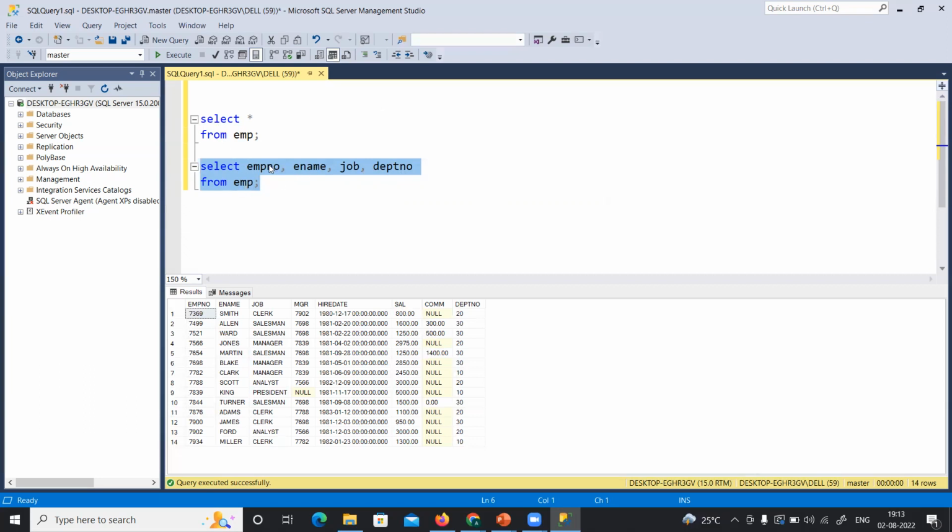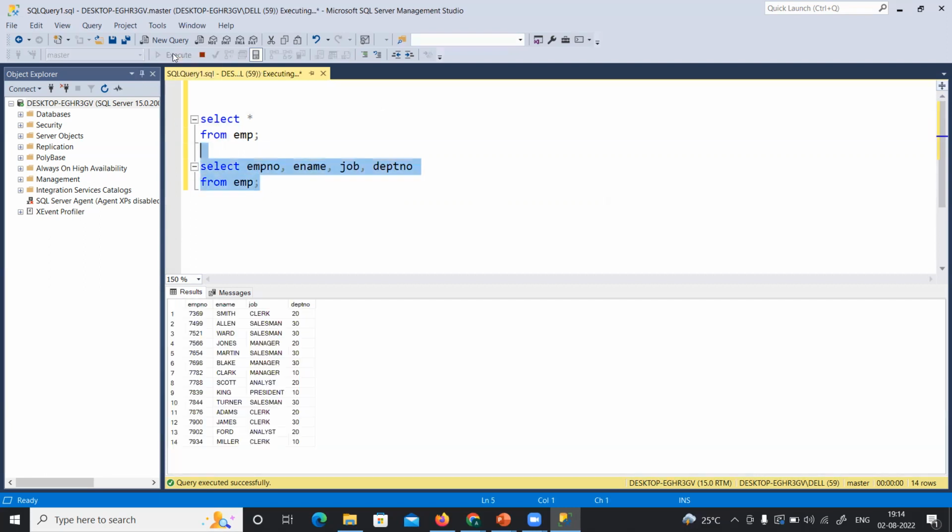So if I run without selecting, something will happen. If I select only this part and then run, only that particular query's output you will get. So now you can see EMP number, E name, job, DEPT number only in the output.